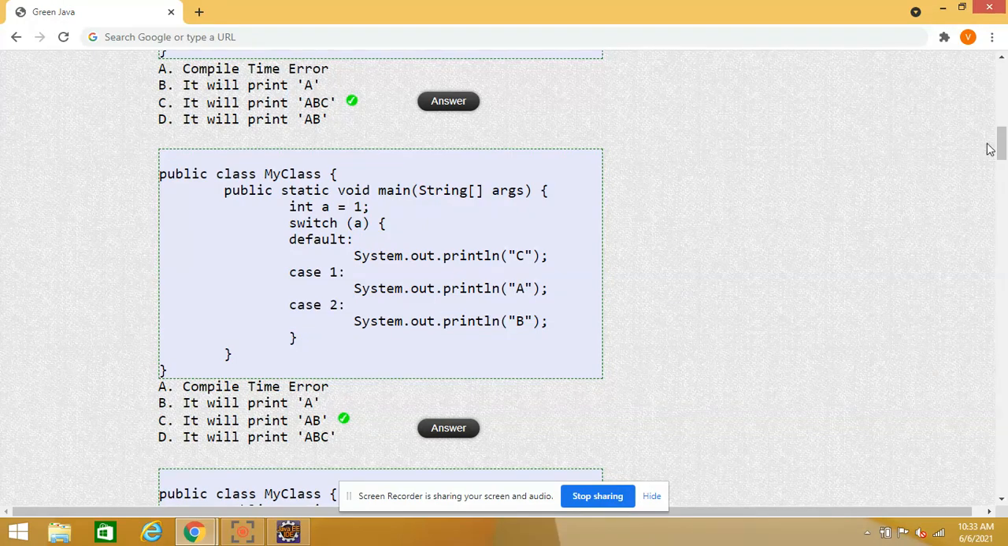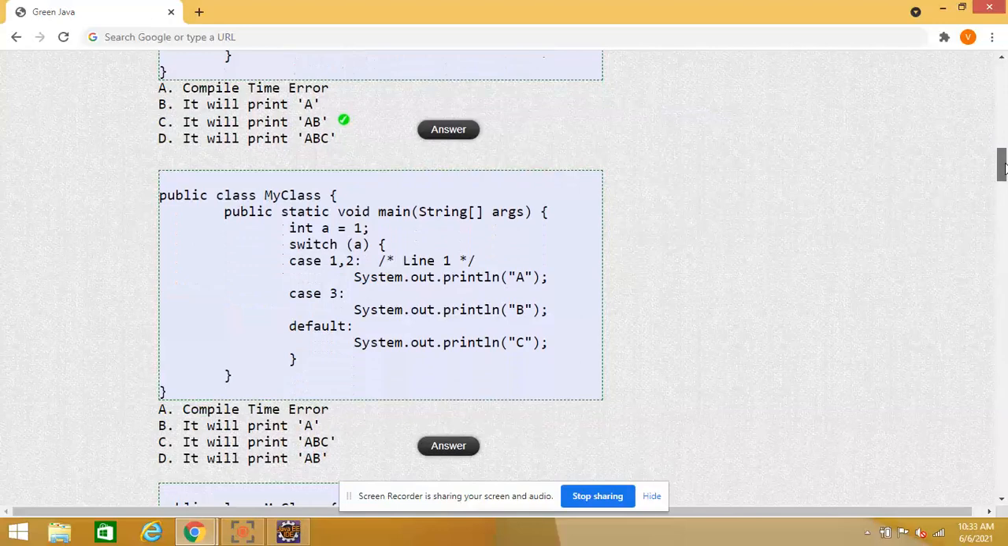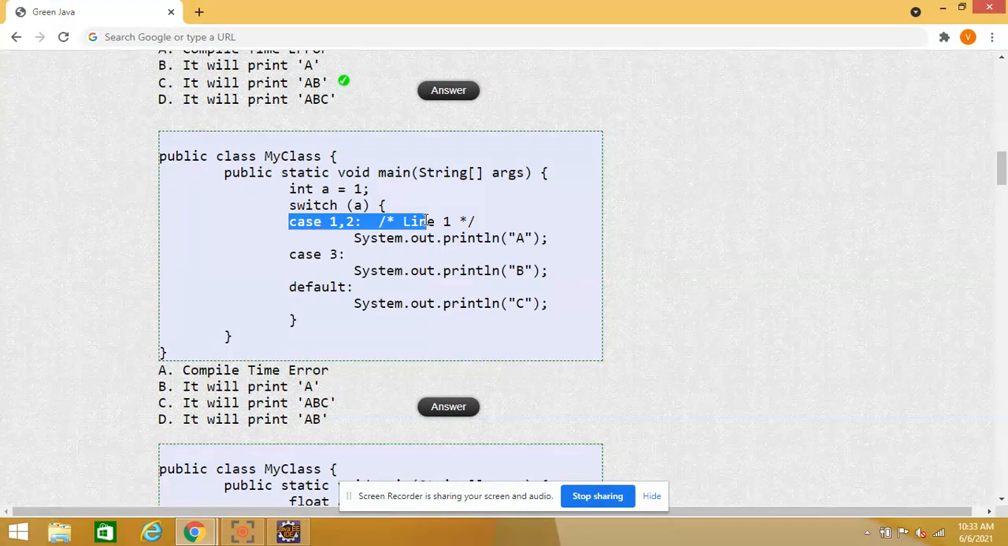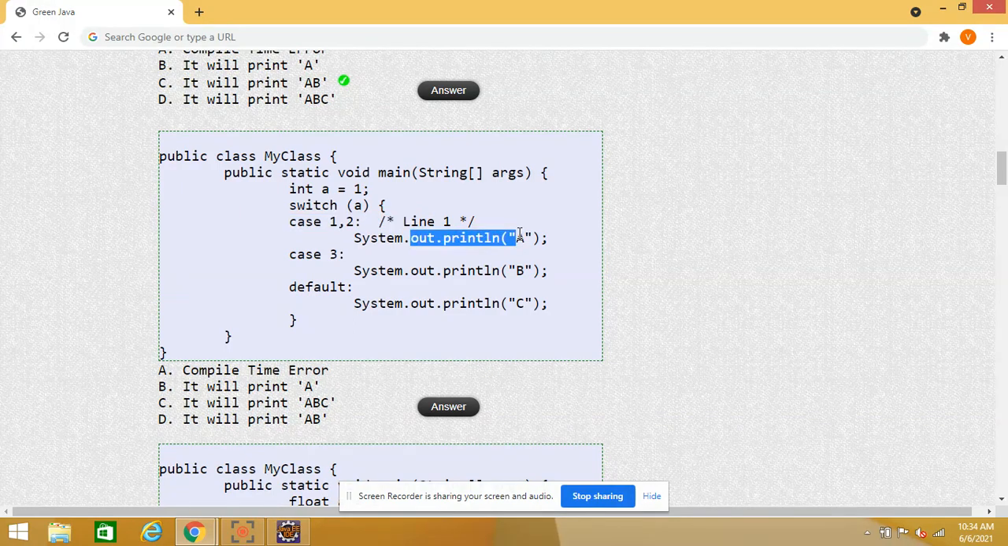So we'll move to the next program. Again this is also related to switch case, but you can look at this line. Here I am trying to define two cases in a single line. I am saying case 1, 2. My intention is: if the value of A is 1 or 2, I need to print this line.